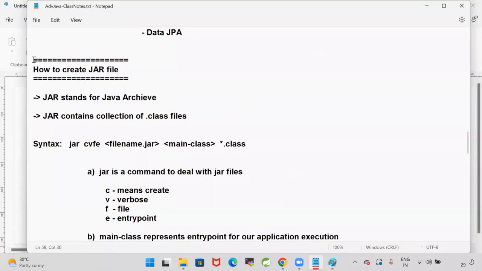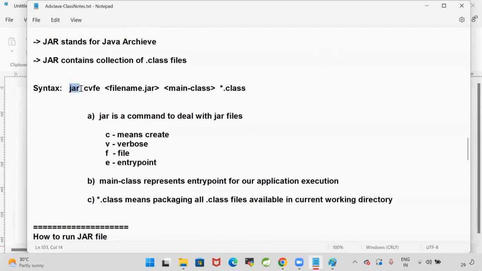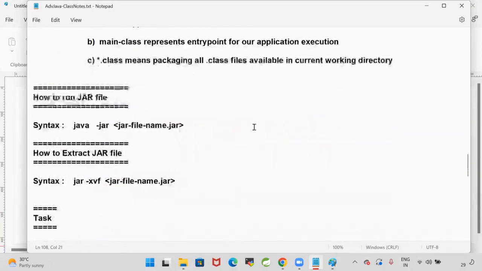Next, how to create a jar file. To create a jar file, we use the jar command: jar cvfe, file name, entry point, and the dot class files. Which dot class files do you want to keep in the jar file? By selecting those dot class files, we will create the jar file. Jar files are of two types: runnable jar file and non-runnable jar file. What is the difference between them? The jar which contains an entry point is called a runnable jar file. The other one is a non-runnable jar file.